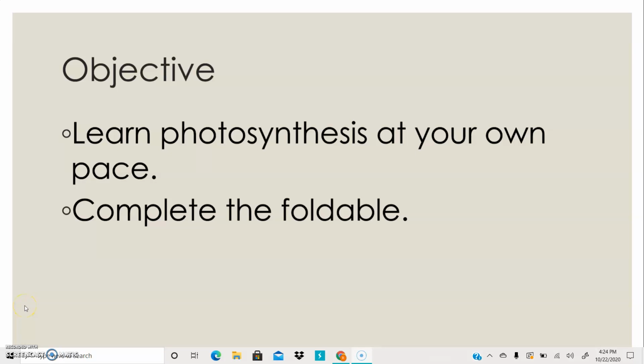Hey guys, for this topic of photosynthesis, I decided to record my lecture and give you a chance to learn the process on your own at your own pace. As you're going through this recording, please complete the foldable, and of course, if you have any questions at any time, just let me know.